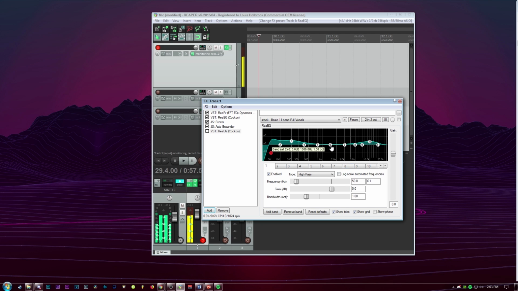So also at around this area is where the kind of deeper throaty area is. So if you want that to be boosted as well, you can just change it around and boost that area a small bit, kind of like that.